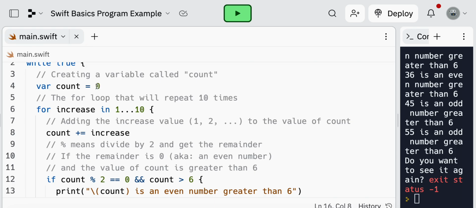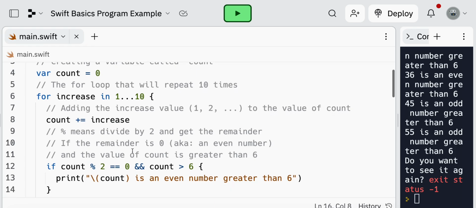So the first time through, count is 0, and then I add on increase. Increase starts as 1, so count plus 1, so now count is equal to 1. The next time through, increase will become 2, so I'm going to take count, which was 1, and I'm going to add 2 to it, so now count becomes 3. And then 3 plus 3 is 6, 6 plus 4 is 10, 10 plus 5 is 15, and so on.